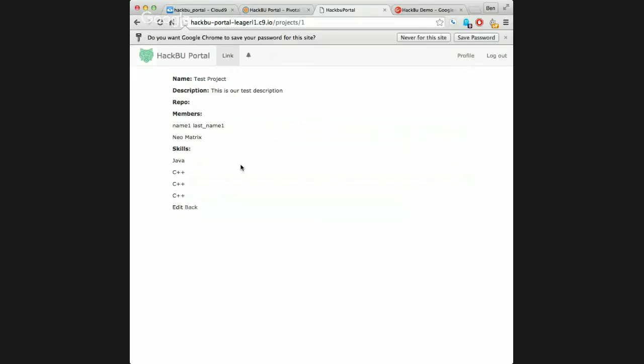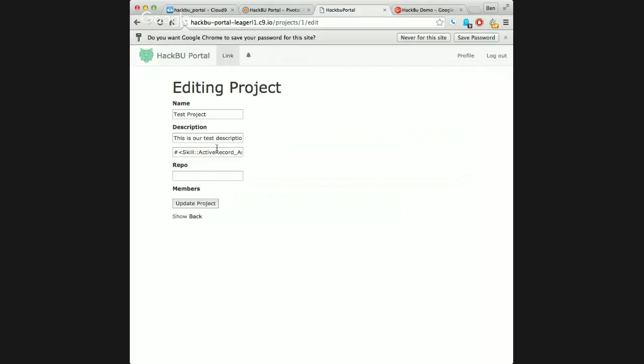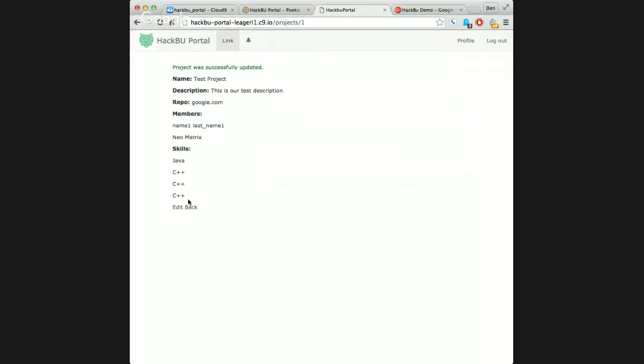So these are the skills that are associated with it, the people that are on it, and you can add a repo to it, edit. So let's add a repo. This will just be fake, but like google.com, update project. So now you can see that the repo's there.